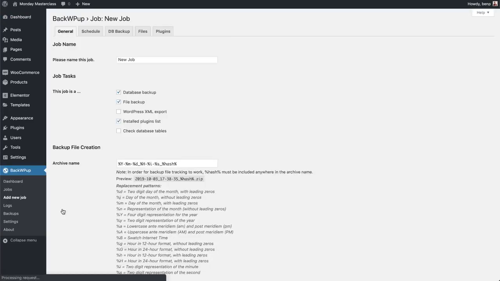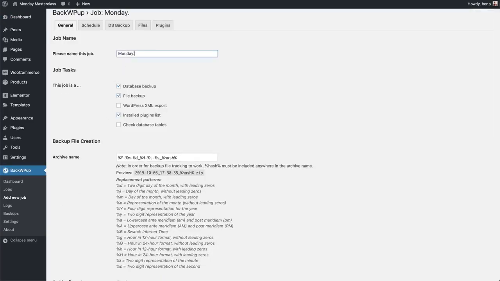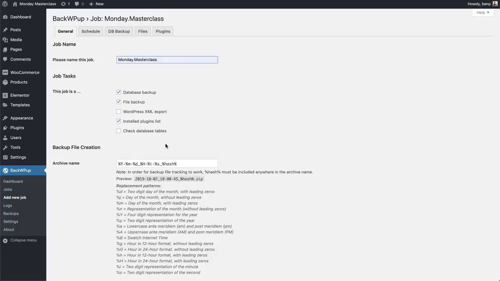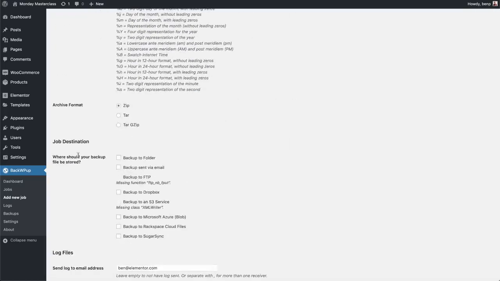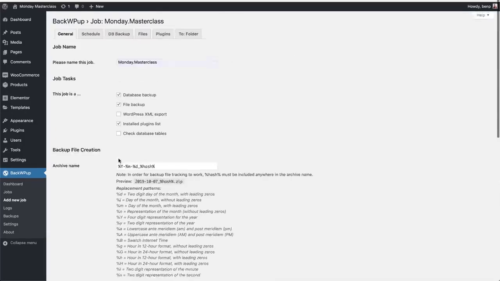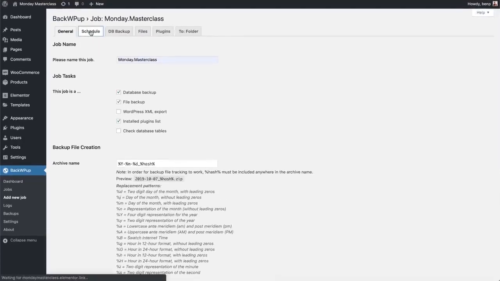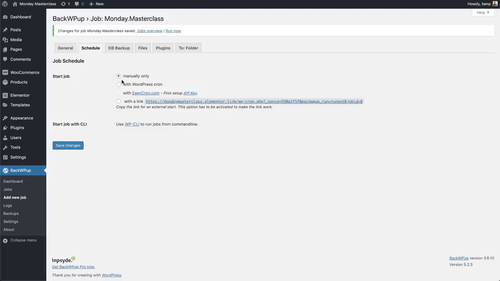In the General tab, we'll give our backup job a name. There's just a little too much info in the archive name string, so I'll just remove the hour, minute, and seconds. And we want our backup to be stored in a folder. Now, in the Schedule tab, we want to leave it set to manually only.